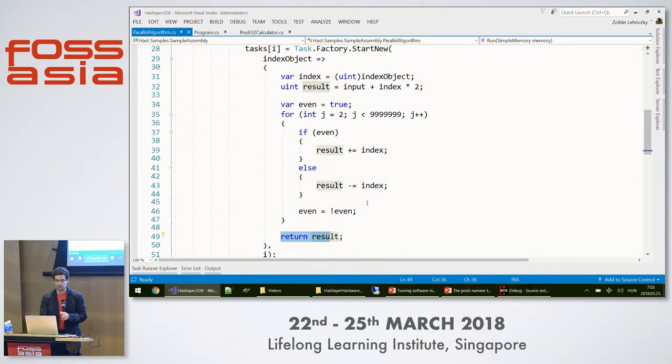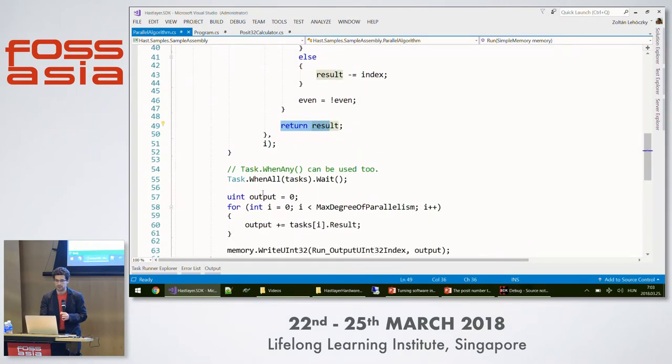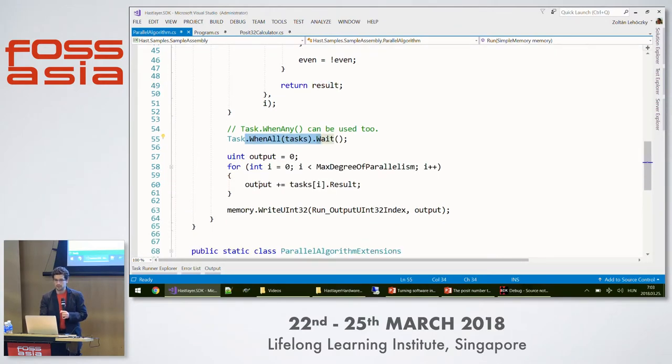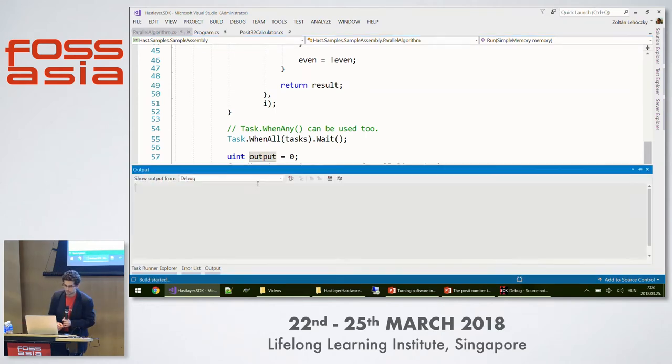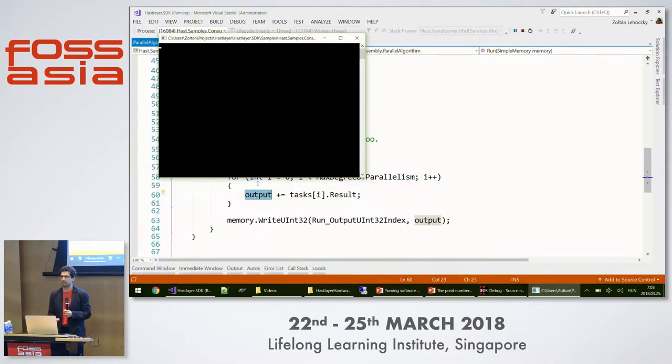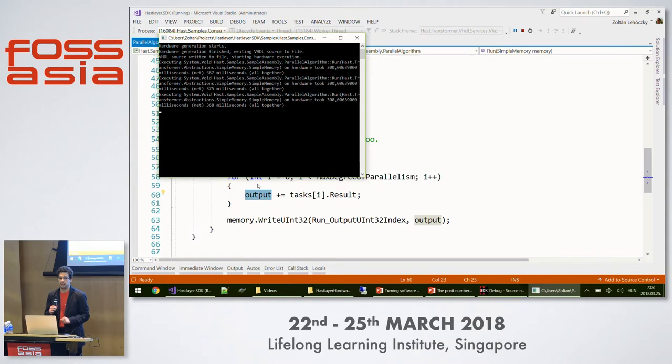And again, the whole code and many more samples are up on GitHub. You can check it out later. Then we wait for all of these tasks to finish. And once that happens, we sum these outputs together, and that will be the output of the whole application. Now I will run this. This is part of a small console application. What will happen is that Hastlayer in the background is converting the whole thing into hardware, and will eventually start communicating with this device here. It will execute this piece of code three times, and next it will also execute it on the CPUs on my laptop here. So let's see what the results are.